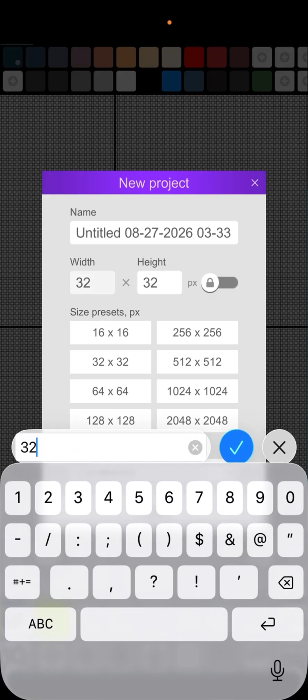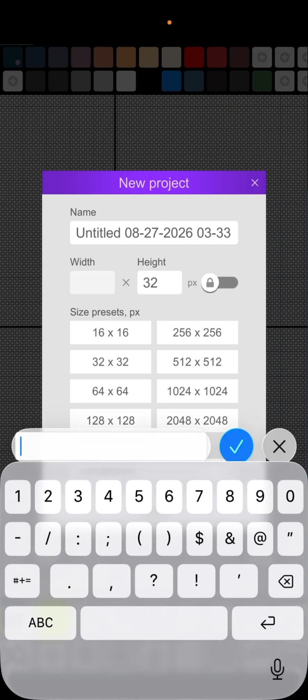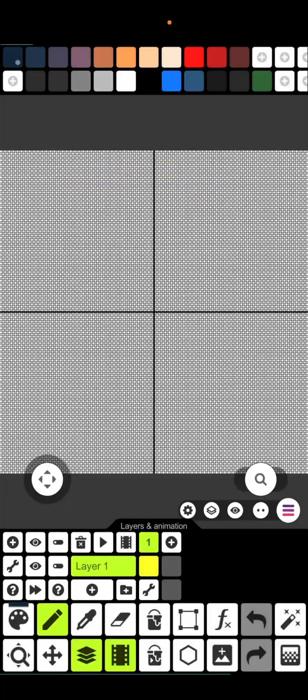If you're already here, you can add the width and height to anything you want it to be. I mean, I wouldn't go over like 300 or so. I mean, if you want to, you could, but I'll just show you what happens when you go to 300 by 300. Alright, now you're here, use advanced template.